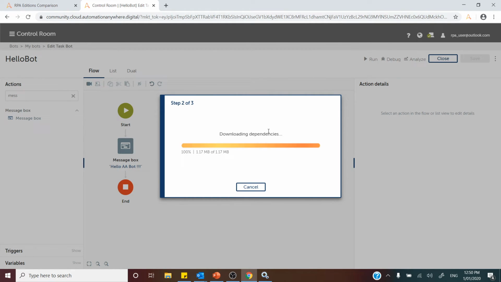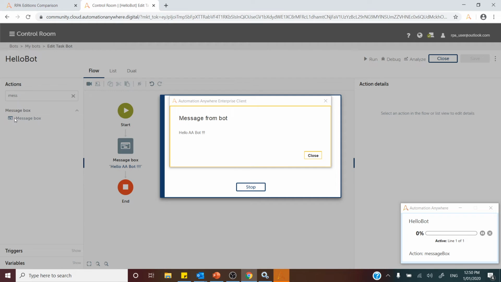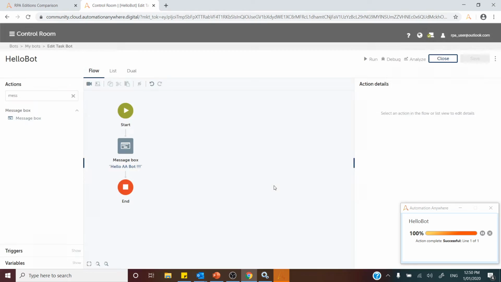What do dependencies mean here? Dependencies are packages that you have used in the bot. Because we have used a package called message box, and under that we have used the command message box, it will pull it and communicate from the agent to the control room. Because we have put in a simple message box, it says hello AA bot, and then we close this. Now our process got executed, and this is the successful completion message.